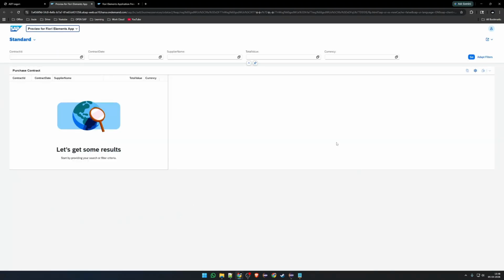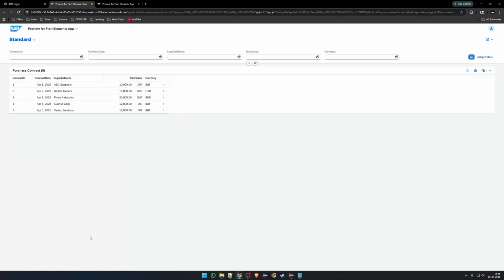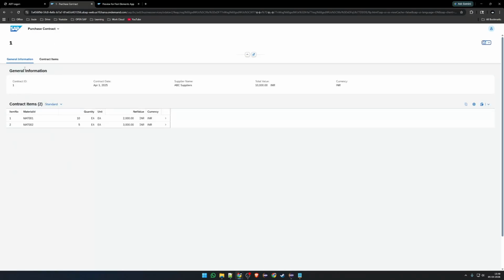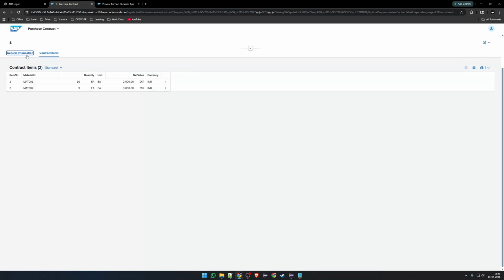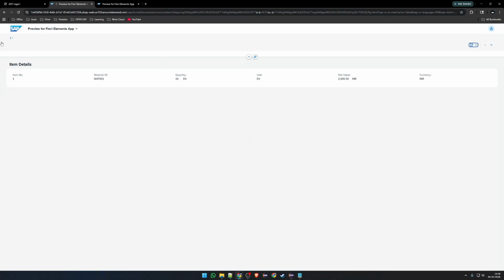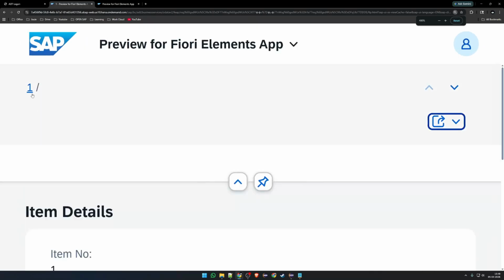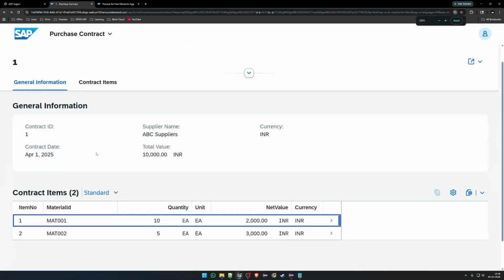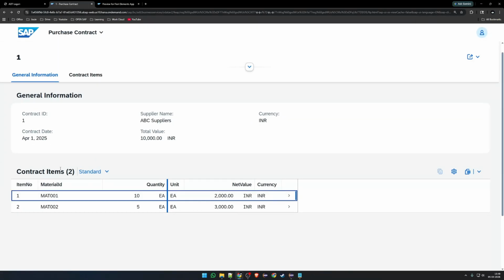And this is our application. When you click on go, you will have the list of contracts. And when I open any of the parent, if you see, you have a parent and child relationship. So I can go inside and I can view the material as well. And if I click on this one, I'll just zoom my screen. If I click on this one, it will redirect me back to the parent.